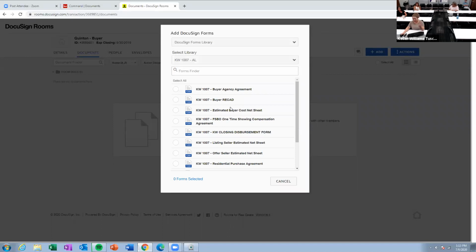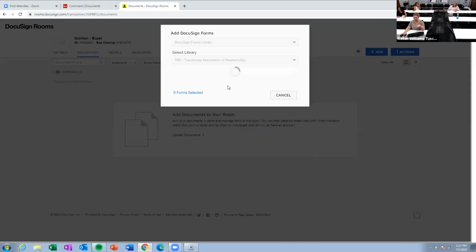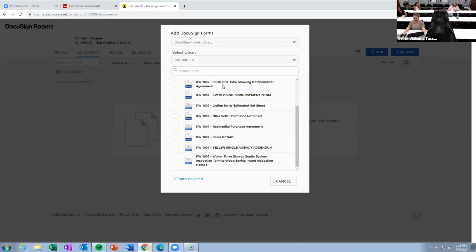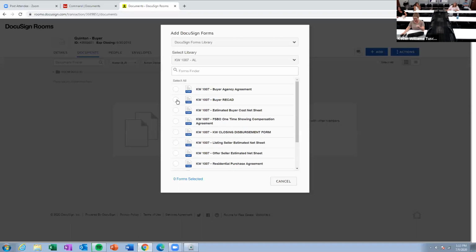The KW1007 folder has market center forms, so they do have logos on them. A lot of the documents sit in both folders. So you can find the contract within either one of these folders. There's the contract right here for a residential purchase. You can also switch between these if you can't find the specific form that you need. Right now, I'm just going to do a recap and a buyer's agency just because those are simple. We'll just hit add.